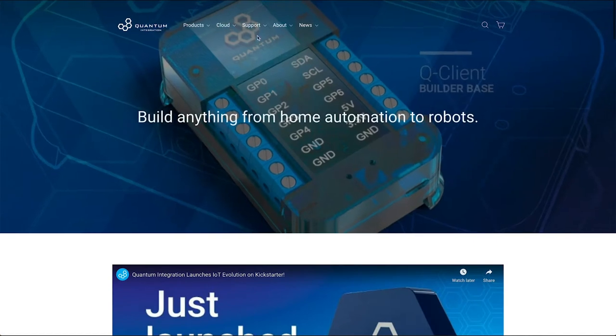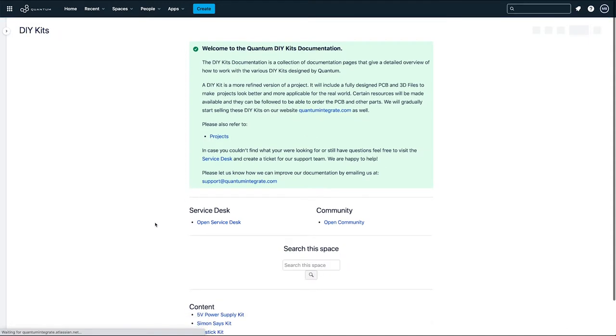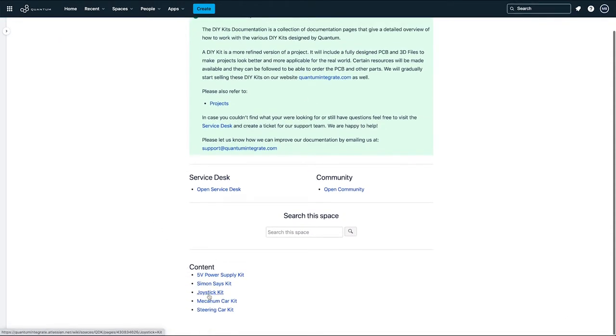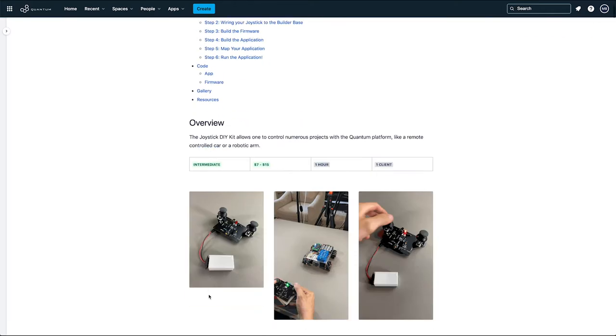Before we start, you can find all related information about the joystick, such as application and firmware files, bill of materials, diagrams, and schematics on our documentation page, which you can find in the description below.